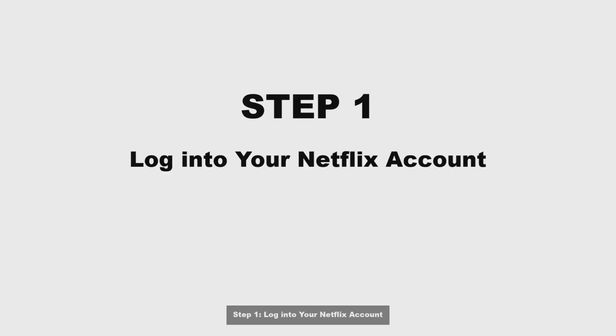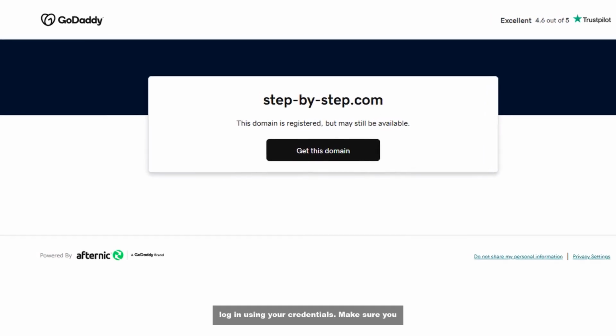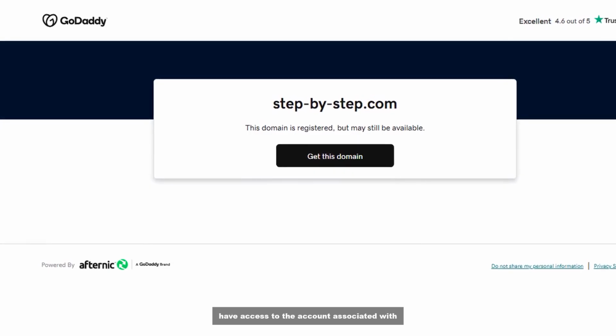Step 1. Log into your Netflix account. Visit the Netflix website or open the app and log in using your credentials. Make sure you have access to the account associated with the payment method you want to manage.